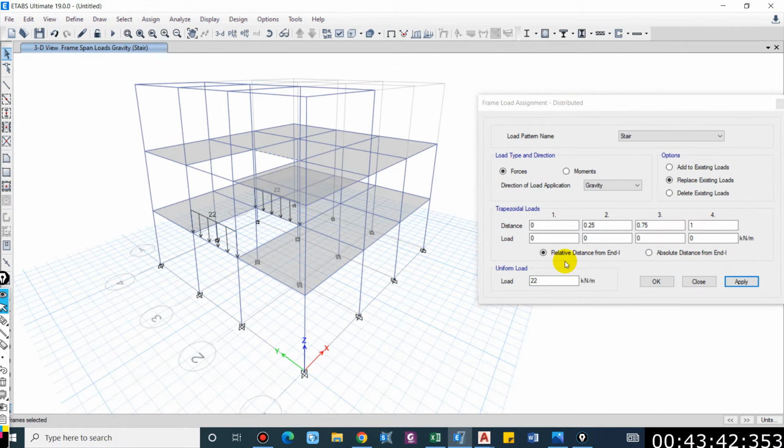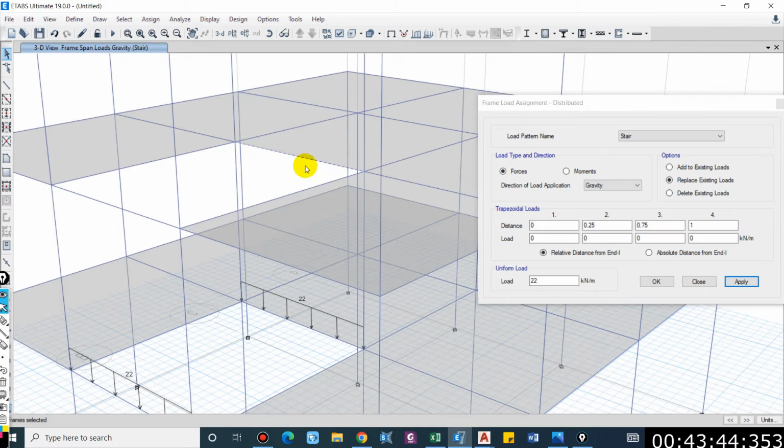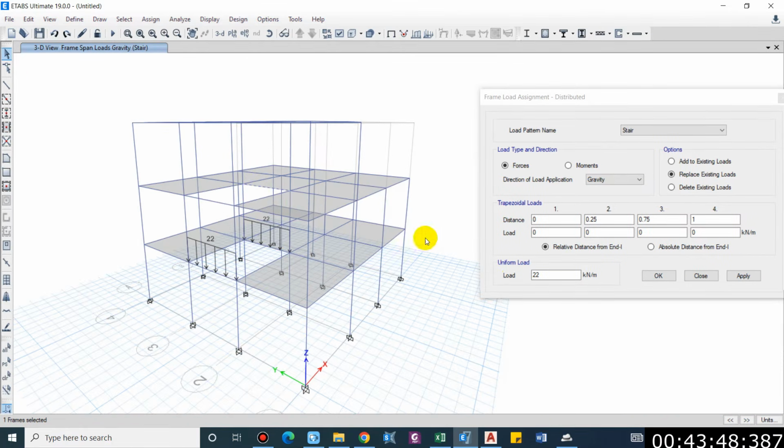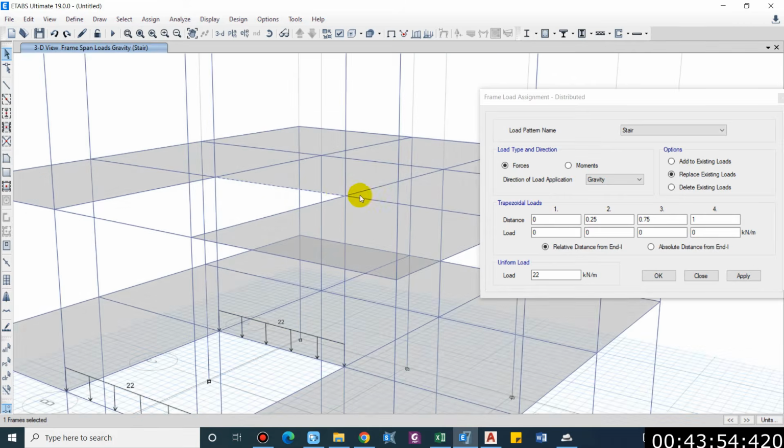Similarly for this, but the load will be provided up to its midpoint, so the flight will rest at this half. For applying the load on the half portion only, we will be using this trapezoidal load, and for that we have to know the I point and J point. I means the starting point, as we are using the relative distance from end I.